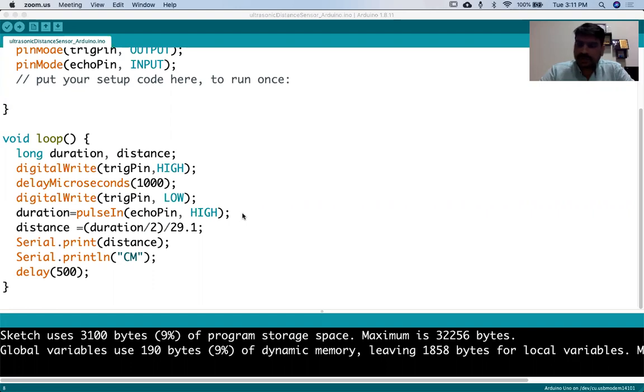So for that, I'll use one LED. Let's say if the distance is less than 10 centimeter, or 10 or less than 10, my LED will glow. And if the distance is more than 10 centimeter, my LED is not going to glow. So that you can apply in your robot, right?